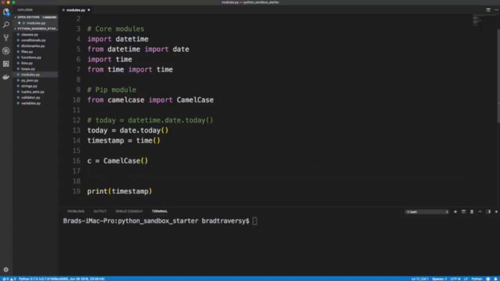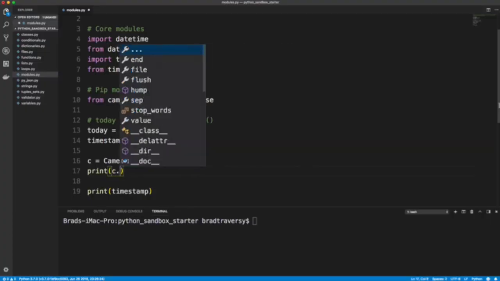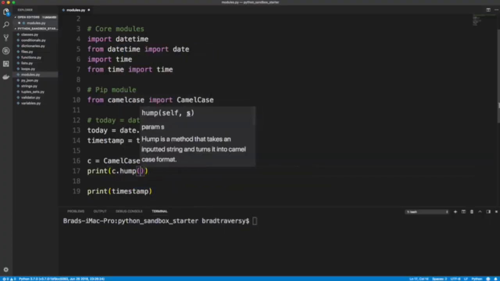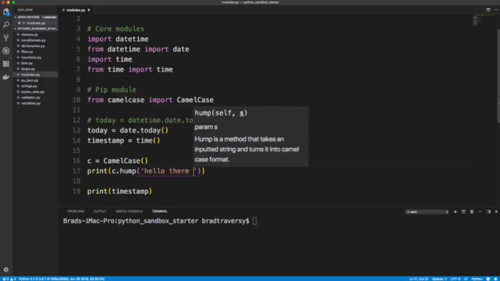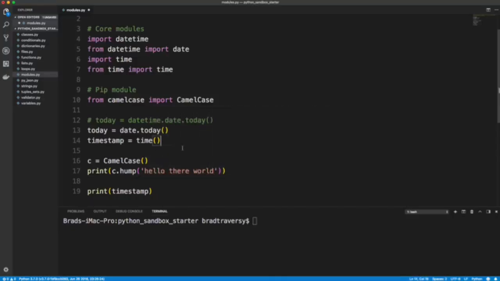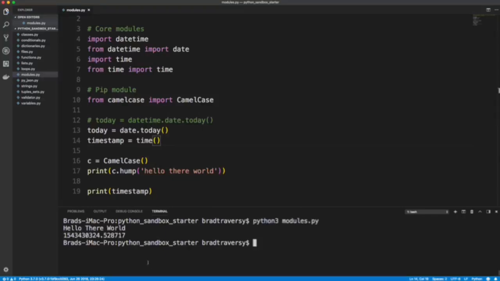Now this object now has methods on it. One of them is hump. Okay, so we can say print c.hump. I know that sounds a little weird. And let's pass in like hello there world, all lowercase. And let's run that. And you can see that what it did is it made every first character of each word uppercase. Okay, so it's a very, very simple module, but it's just an example of how to install something with pip and how to import it and use it.